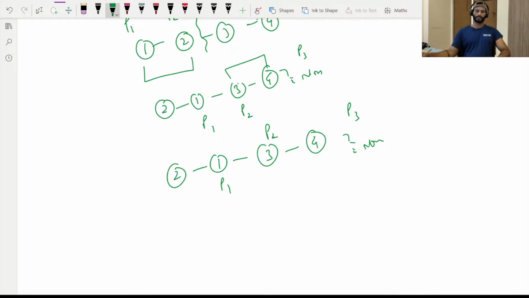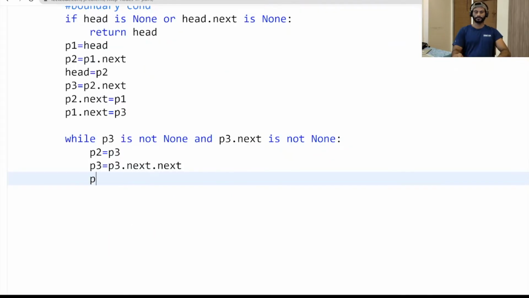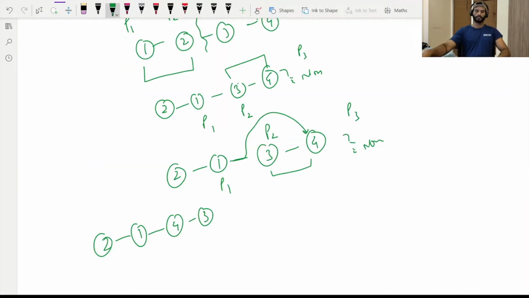So after swapping, suppose these values are swapped, it will look like 2 is connected to 1, 1 is connected to 4. Once these two nodes are swapped, 4 will come first and then 3. So 1 is connected to 4. So what we will write here: P1 dot next equal to P2 dot next. So 1 is pointing to 4 and after that 4 is pointing to 3.